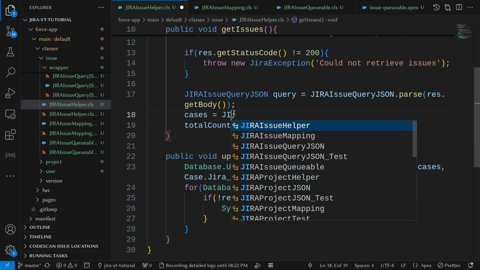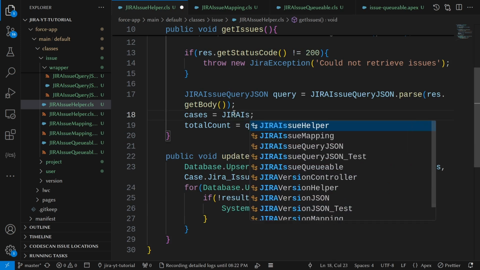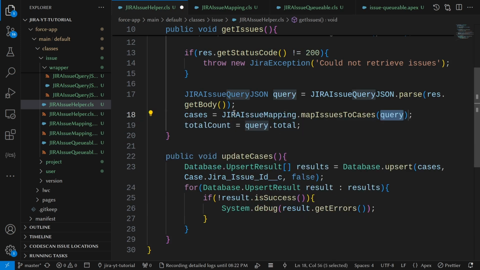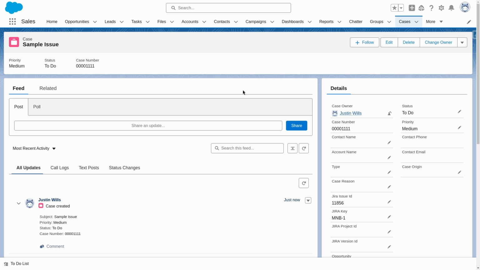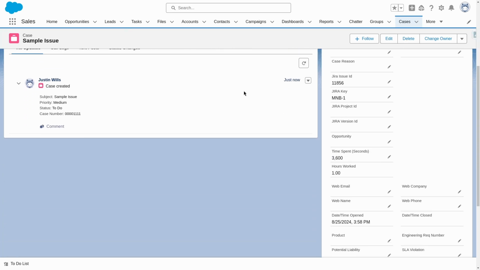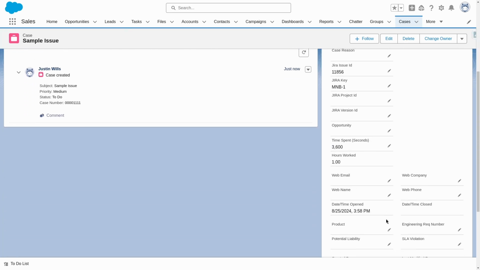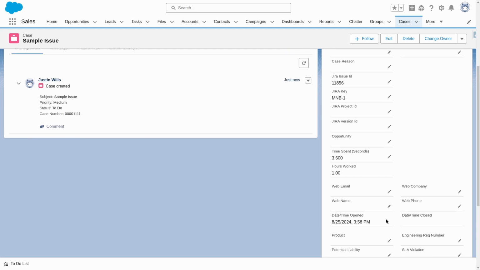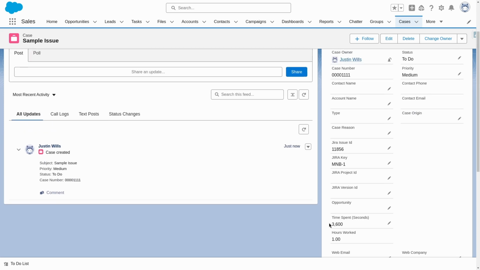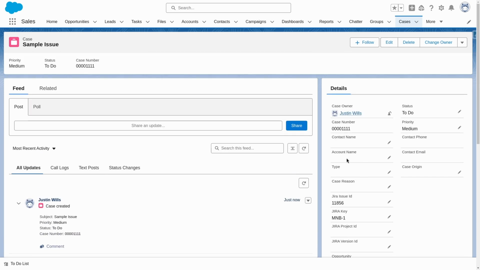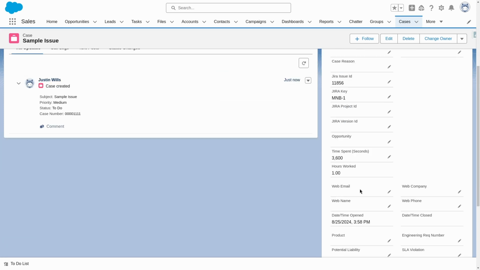If we go back to our helper class, we can see that our cases is null. So let's go and change our cases to the Jira issue mapping.map issues to cases. Go back to our script and execute this again, and we get a success. So now inside the case, we have a sample case, which works well. One thing that would be nice is we would like the datetime open to match, but this datetime opened is a Salesforce formula, so it's not possible, but all the other fields are mapped as expected.